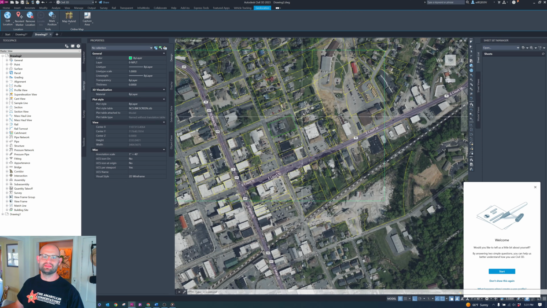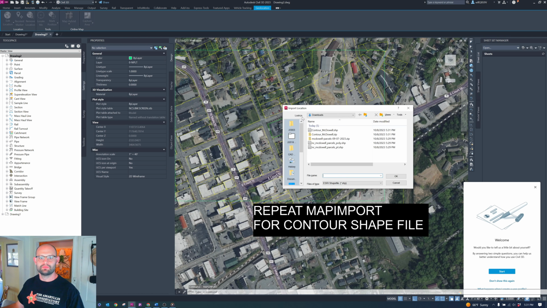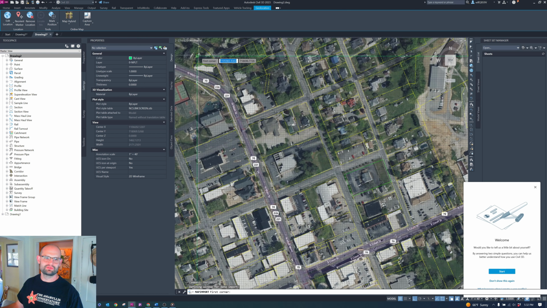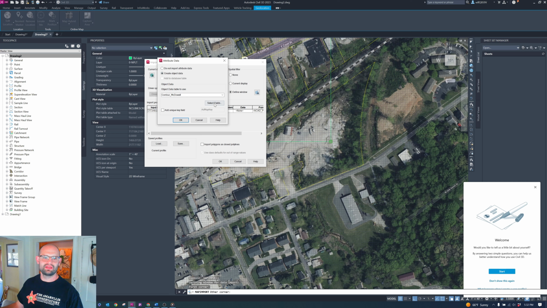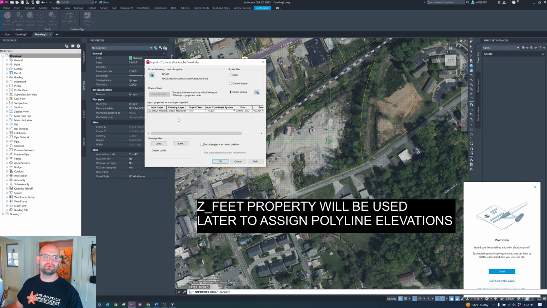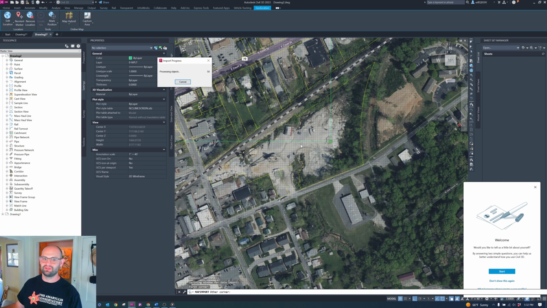Let's go back and repeat the same command. Map import. One more time. Contour McDowell. Okay. All of this good. Spatial filter. Let's grab the limits of our rectangle. Okay, that. Expand the data, create object data, select fields. You definitely want these. Hit OK there, OK again. Checkbox import polygons as closed polylines, hit OK. And here they come. This takes a little longer because there's a lot more of those, a lot more vertexes, a lot more lines.